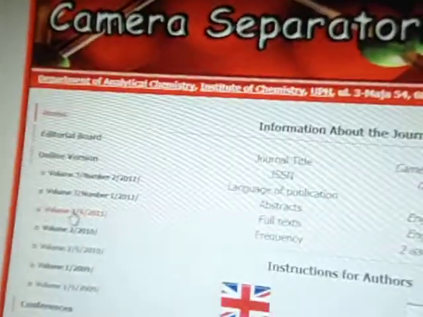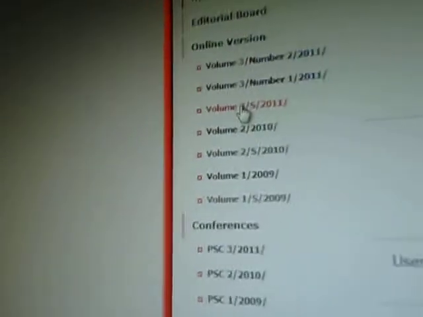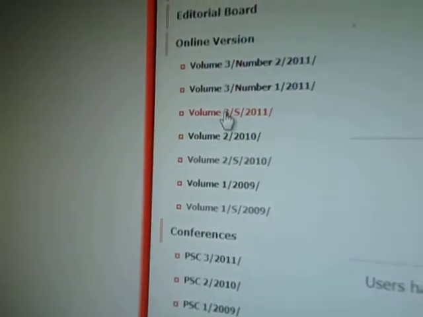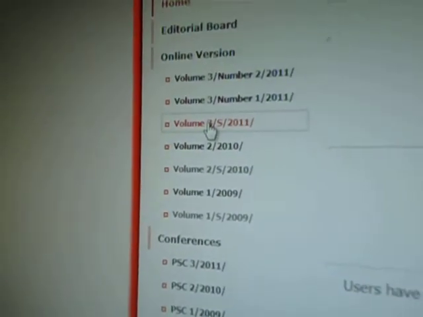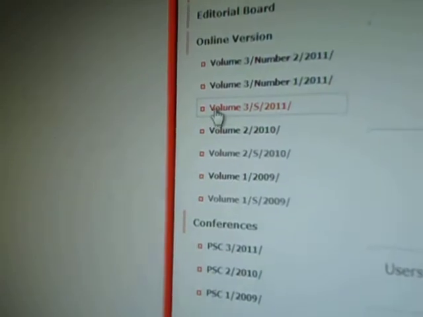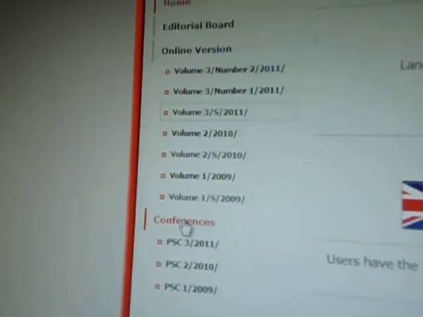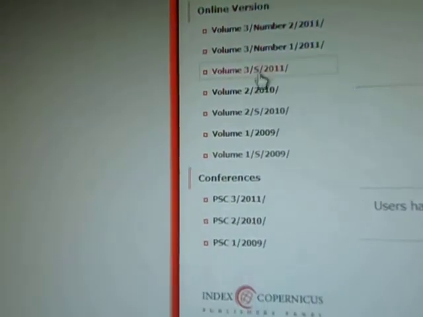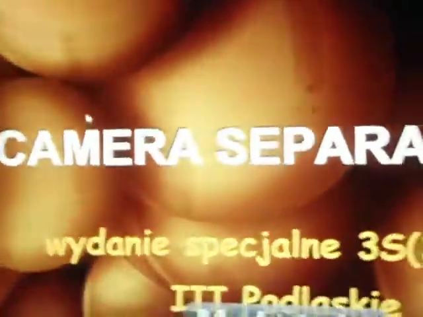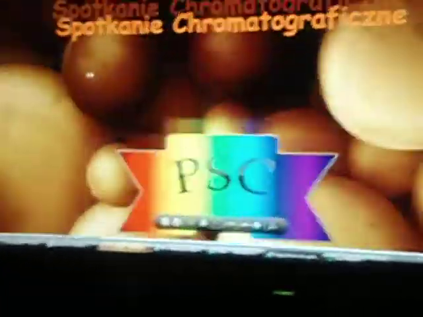Alright, and that'll take you to the main page of the Open Access Journal. And from there, in almost all Open Access Journals are like this, you can just click on a volume, and voila.